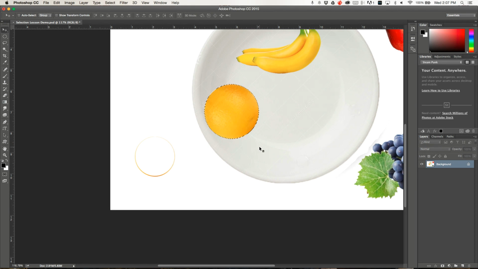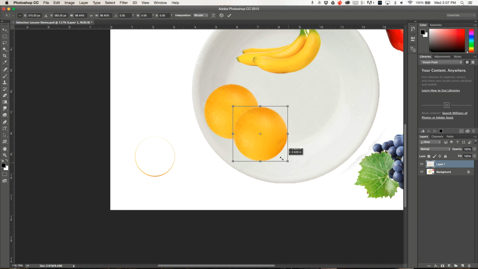Now, before I'm done with this selection, I want to make a copy of it. So Command C, Command V, and now I have a copy. Command T, I can resize it, and there you go. I have two oranges on the plate. But what it's done is when I pasted, it created a new layer.